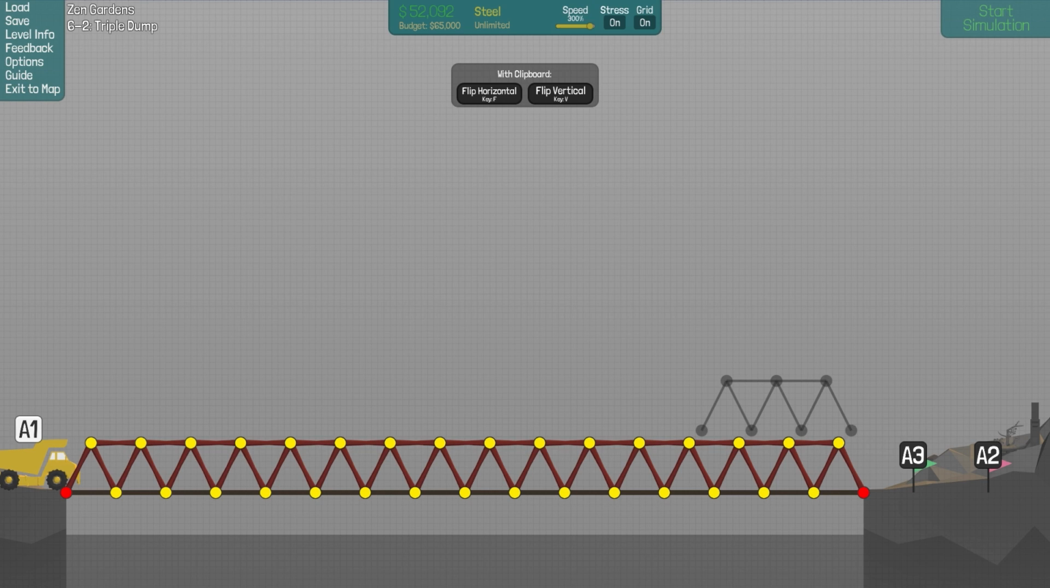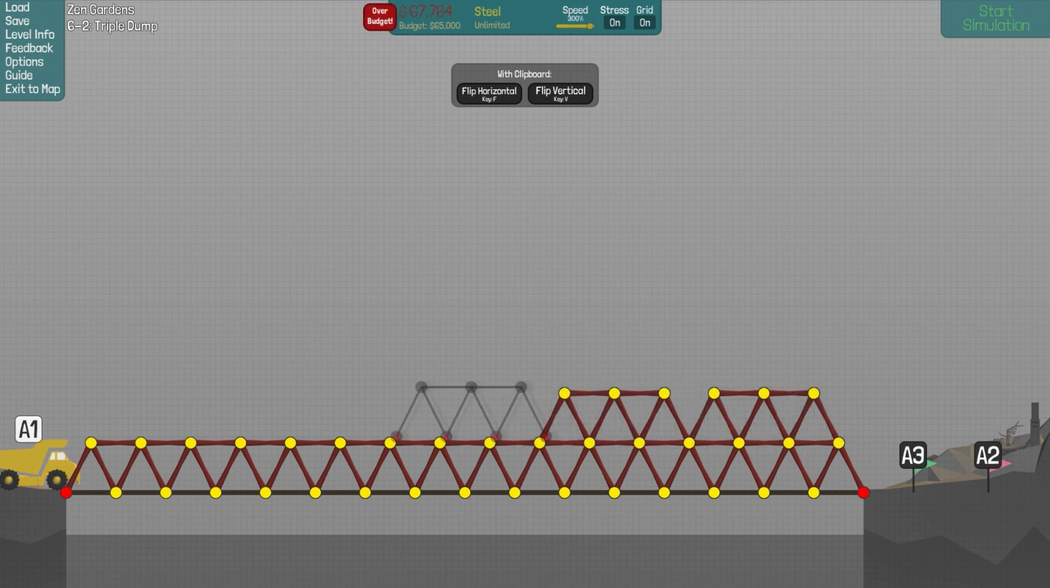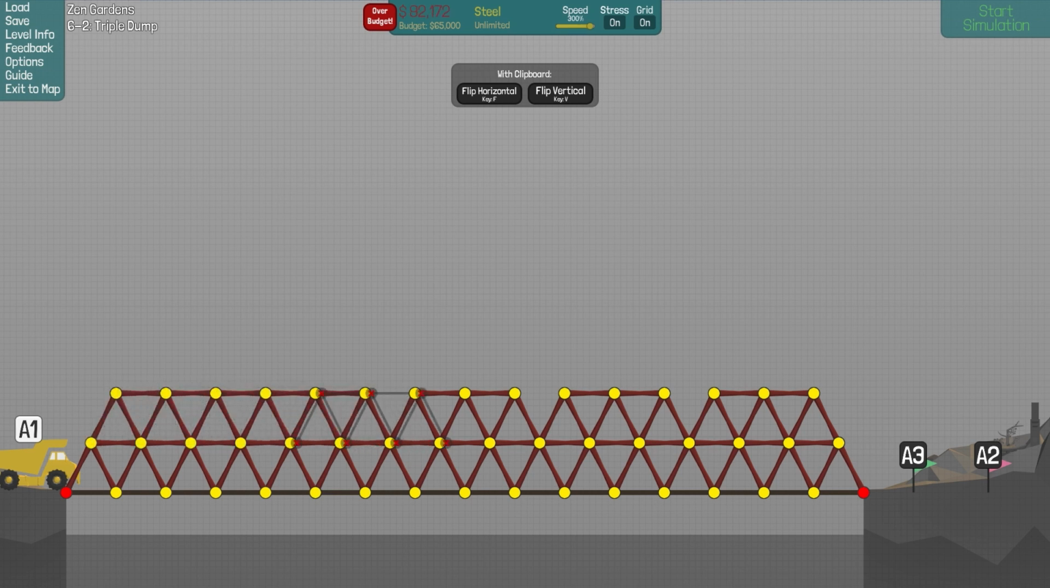Okay, so we spent $52,000 doing the first row, so we're obviously not gonna be able to do another row here. This is probably, you know what, let's just fucking try. We're gonna do a whole row here, be way over budget. But I'm just curious to see if this works. If it does, maybe we can refine it a bit and make this a little better so that it is in budget.